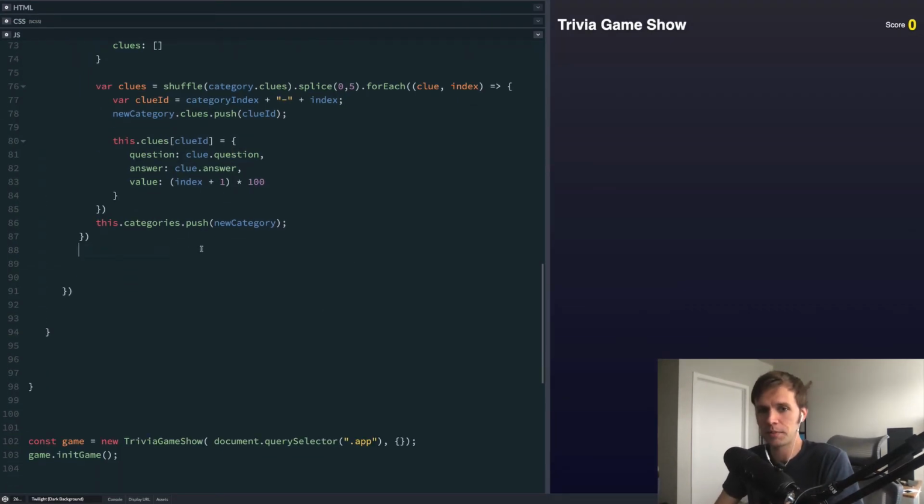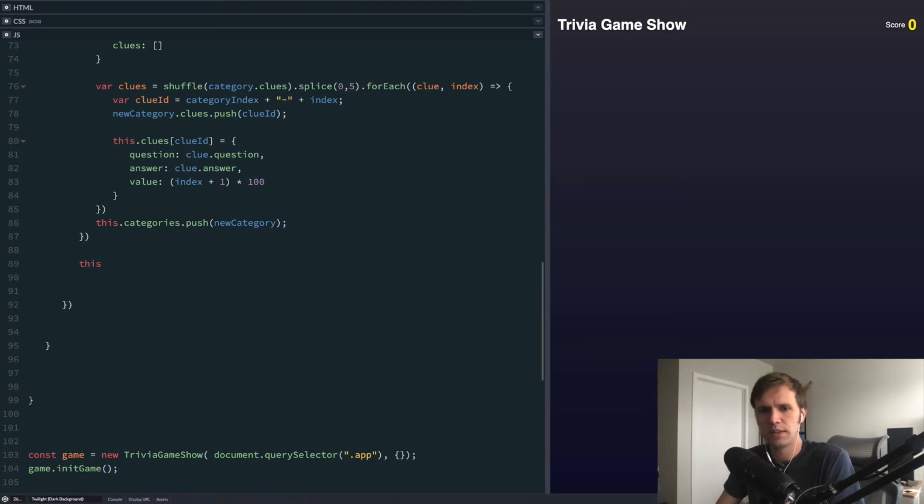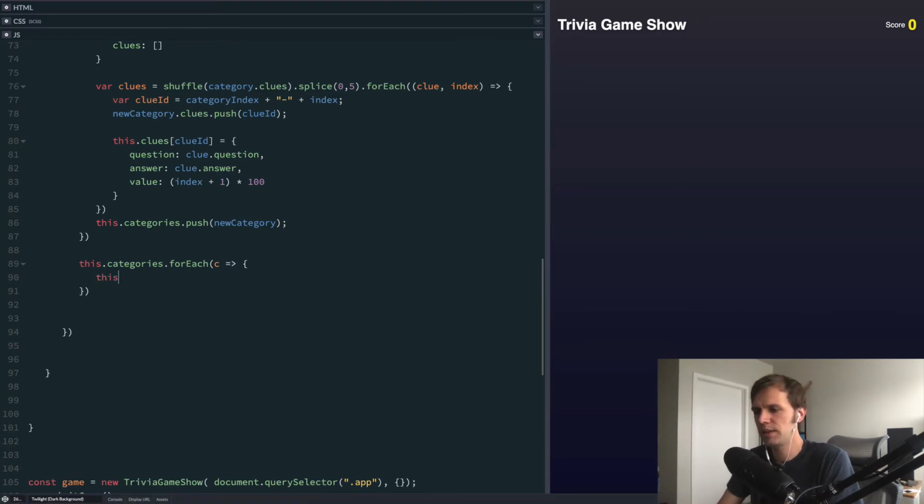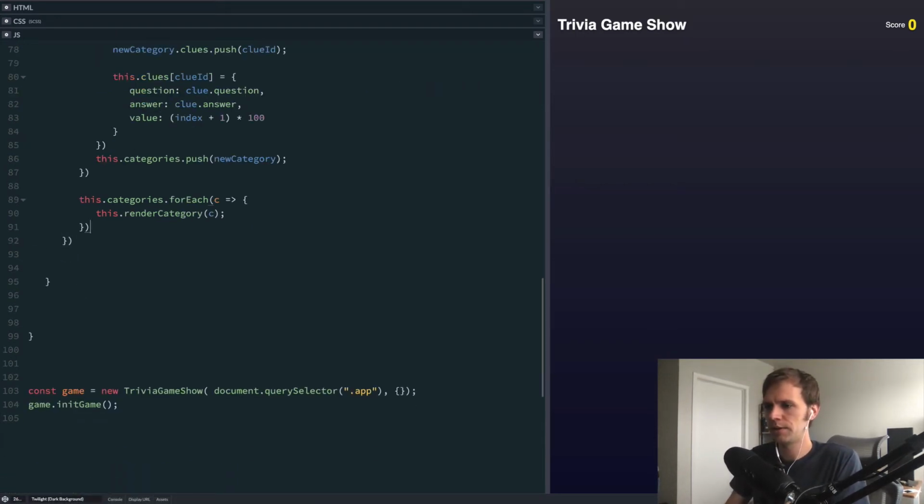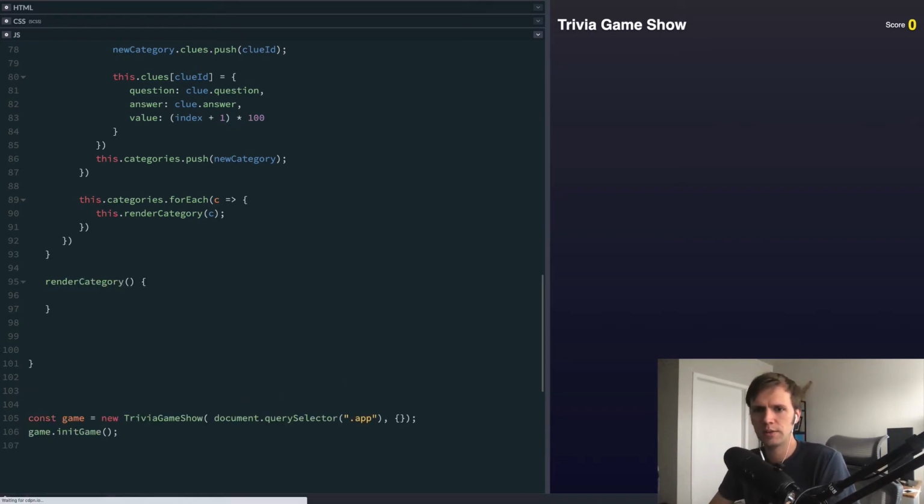Now let's actually print something to the screen so we can see it. So we'll say this dot categories, for each one of the categories that we created, dot forEach category, we're going to call this dot renderCategory, which is a new method we haven't created yet. We'll do that next. Let me clean this up just a tiny bit here to make it easier to read. Okay, creating a new renderCategory method. And what this is going to do is take in a category and then print something to the screen for it.